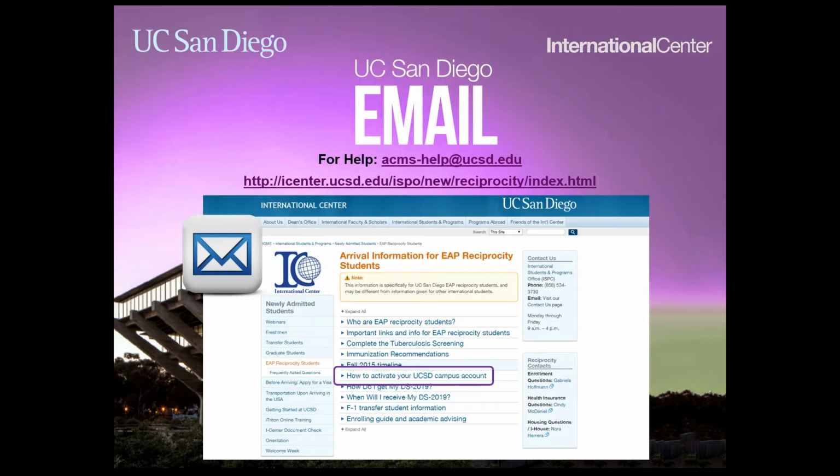acms-help@ucsd.edu. A step-by-step guide to activating your UCSD email account can also be found at the istudents.ucsd.edu EAP webpage under How to Activate Your UCSD Campus Account.